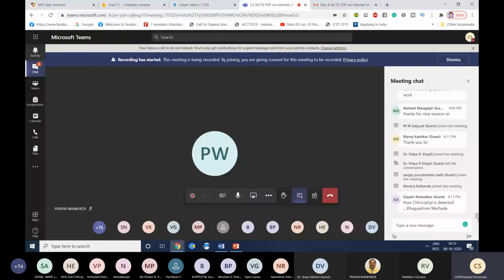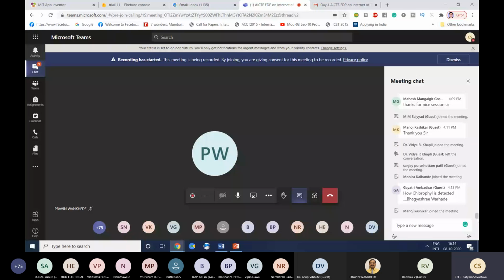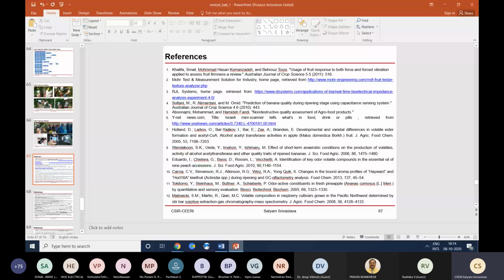How is chlorophyll detected? Gayatri asked how chlorophyll is detected. So basically, Gayatri, we have not detected chlorophyll; we have predicted chlorophyll. What we have done is collect around 1000 fruit samples and first generate the chlorophyll data of those fruit samples. We implemented the Anthrone method. Just a second, I will give you the exact chemical method we used to generate the chlorophyll data set.